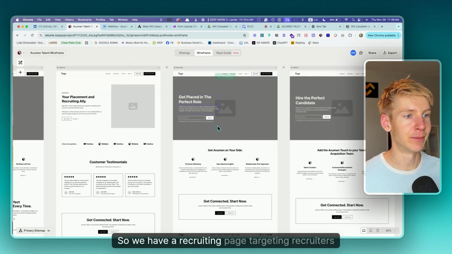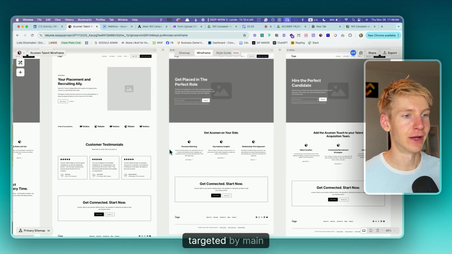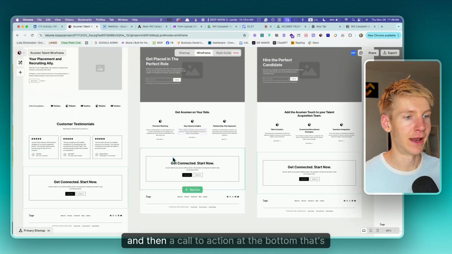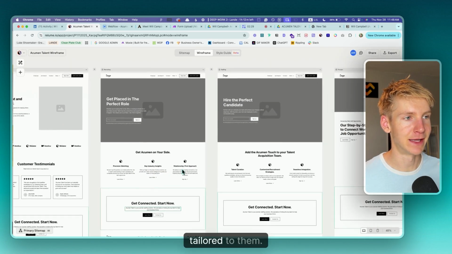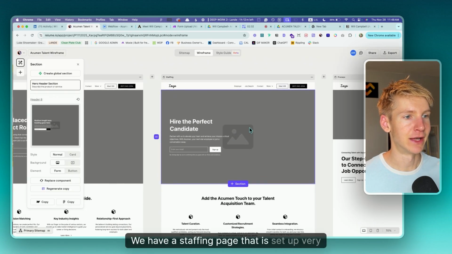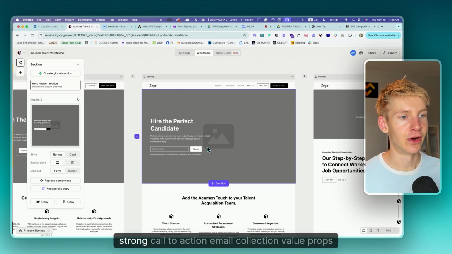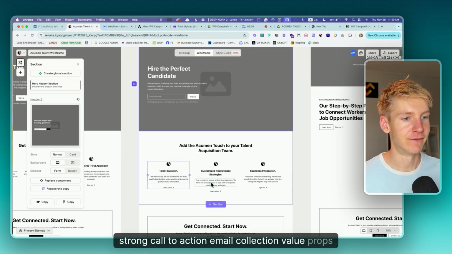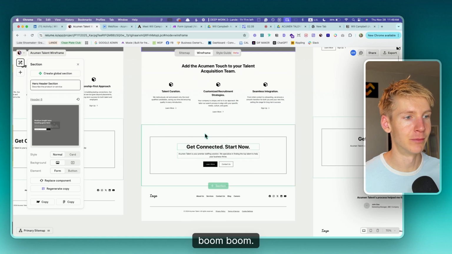So we have a recruiting page targeting recruiters, targeted by main value props, and then a call to action at the bottom that's tailored to them. We have a staffing page that is set up very similarly. Strong call to action, email collection, value props right here. Boom, boom, boom. Call to action.